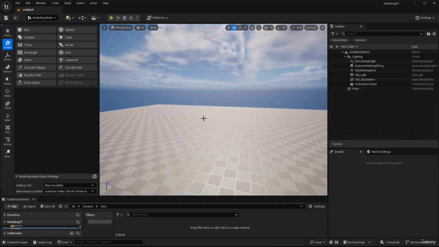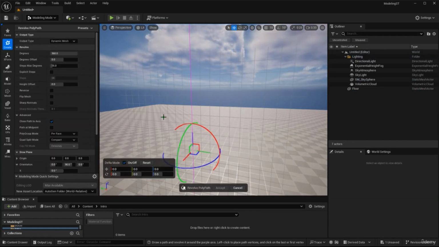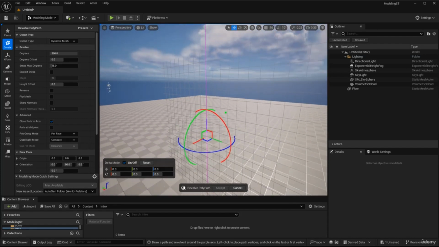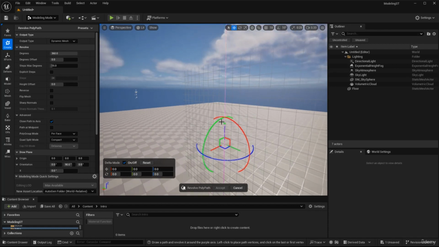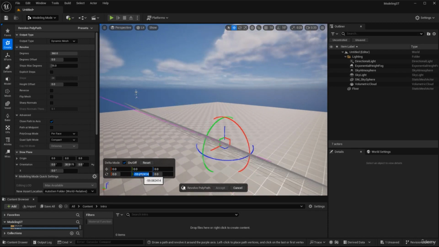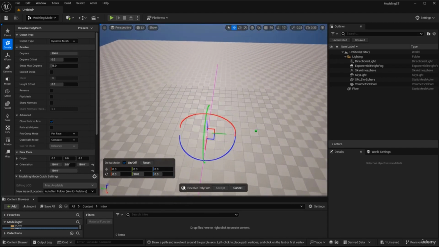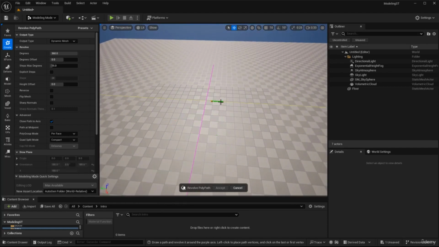Let's take a look at another example. Let's click on revolve, and I can rotate the grid. For example, if I want to revolve around X, I need to rotate it 90 degrees. And now I'm gonna create the mesh here. So let's go ahead.